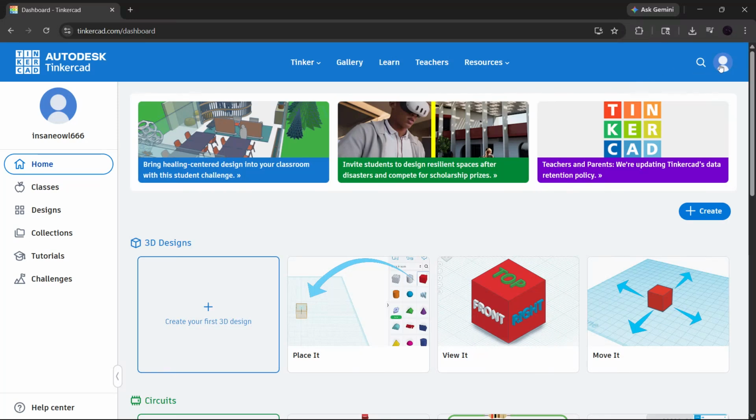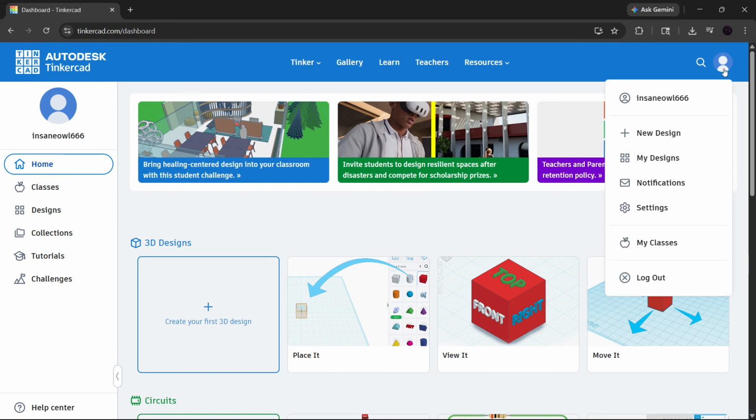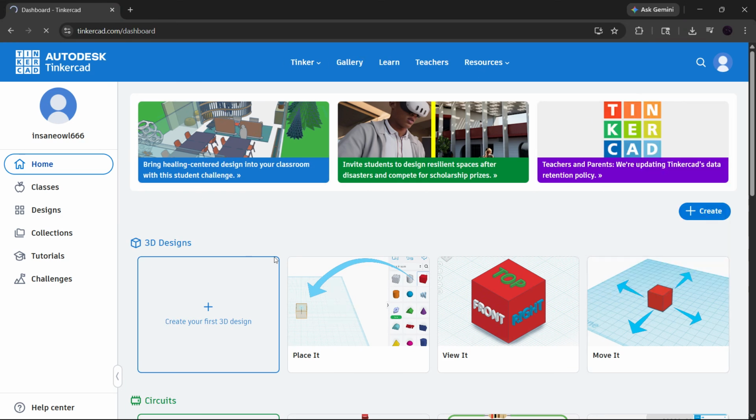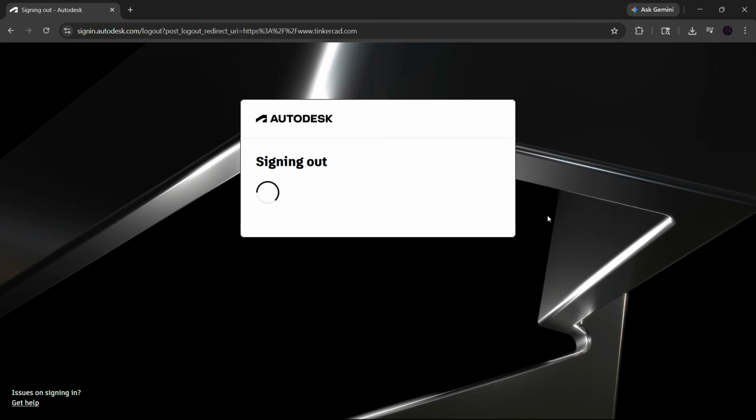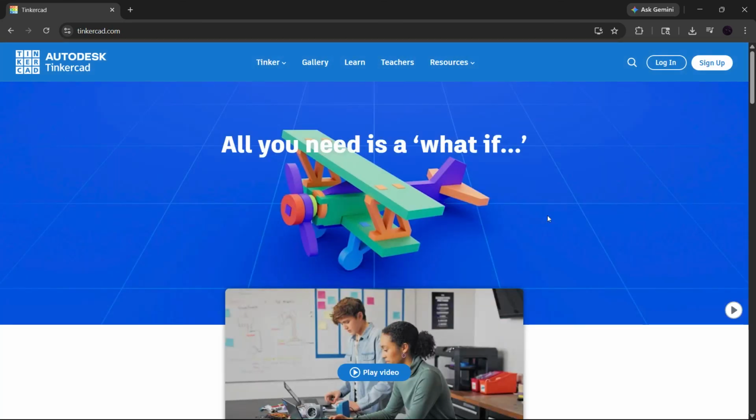In today's video, I'm going to show you how to use Tinkercad for free in 2026. And the best part is that Tinkercad is already completely free for individual users. There are no hidden pro plans, no paid upgrades for basic access, and no need to worry about a trial expiring. So if you want to start designing in 3D, experimenting with circuits, or learning visual coding without paying anything, this guide is for you.